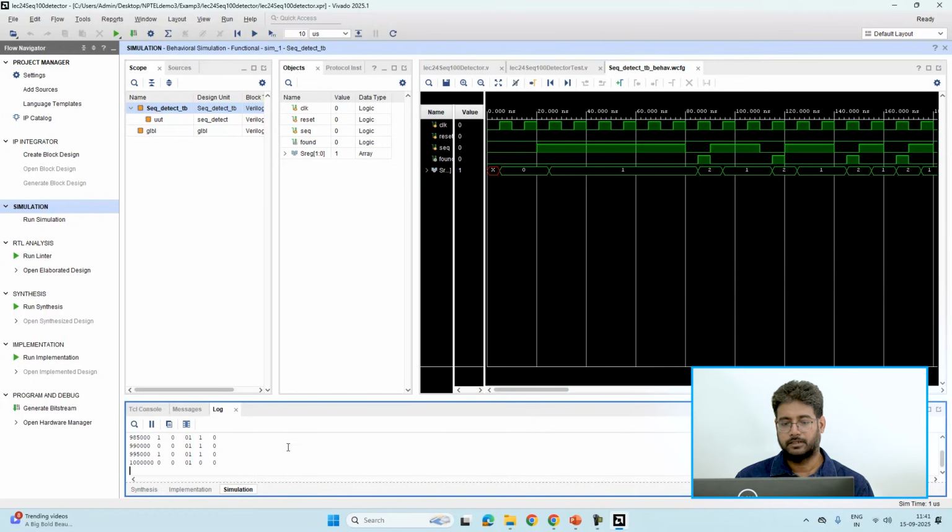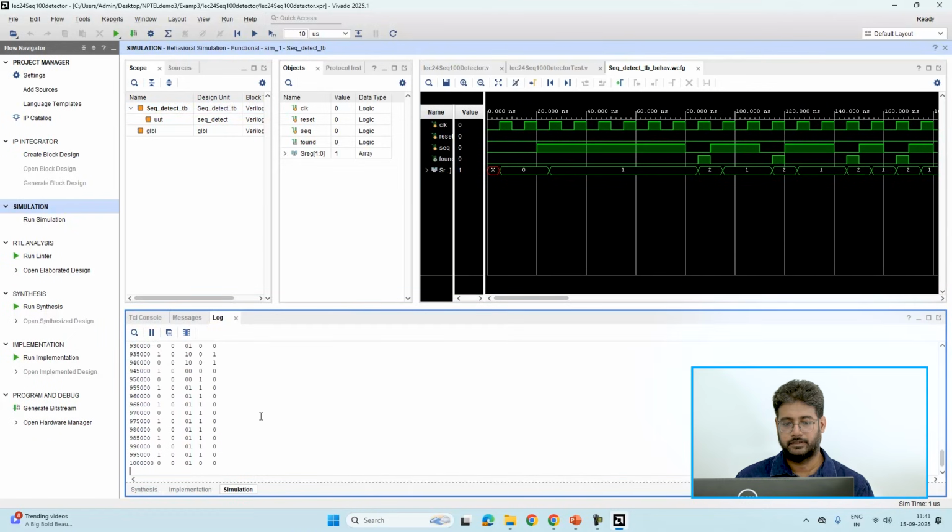And we can see the log file as well, where it is 1. 100, it is 1. Similarly, 100, it is 1. Whenever the sequence 100 occurs, this row is for sequence, this is found. So wherever 100 is occurring, the output is 1.